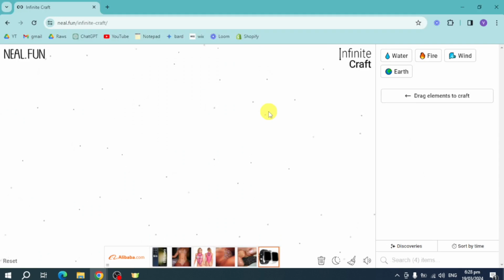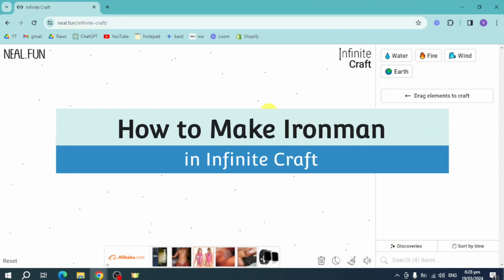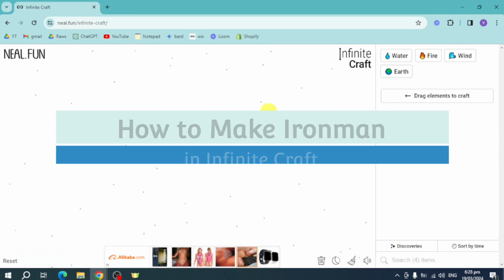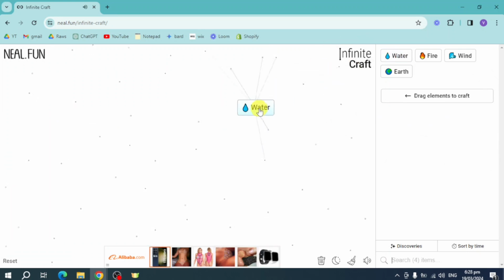In today's video, I will show you how to make Ironman Infinity Craft. So in order to do that, we just need to add in here a water. Now since we already have water right here, let's head over and add another water. Now we have a lake.